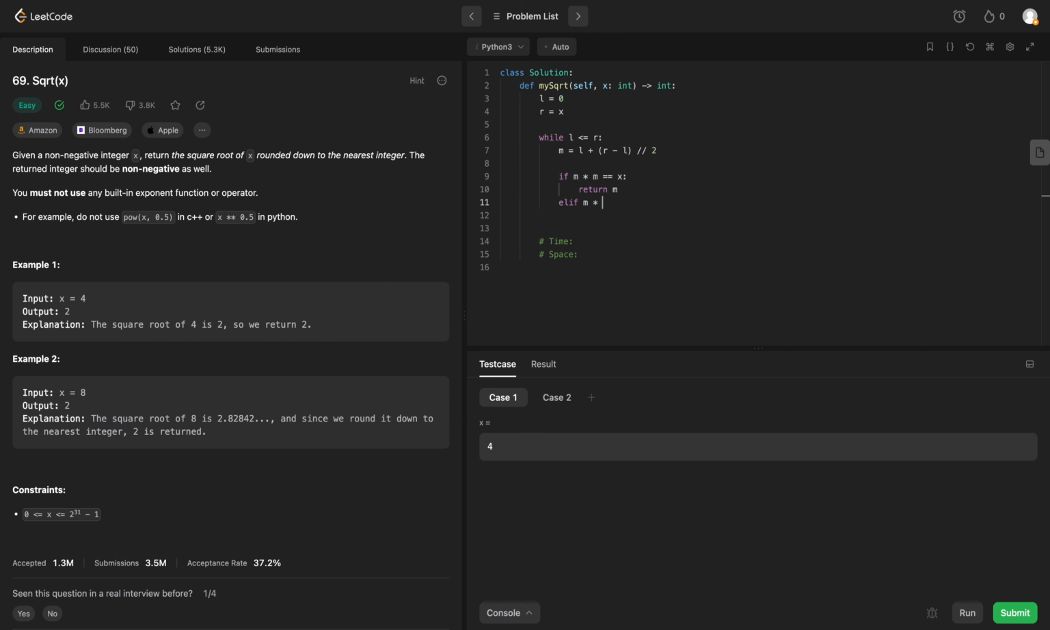Else if m times m is less than x, then we have to move our left pointer 1 ahead of our midpoint. So midpoint plus 1. And else if mid times mid is greater than our x input, then we have to move our right pointer down 1 from our midpoint. And then if we ever exit this loop, meaning we haven't found this, we can just return the right pointer.